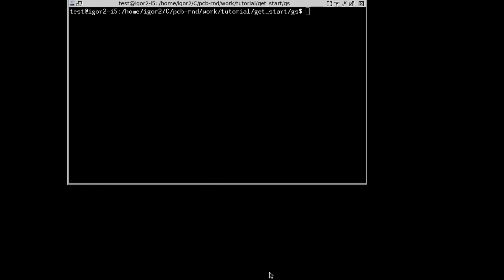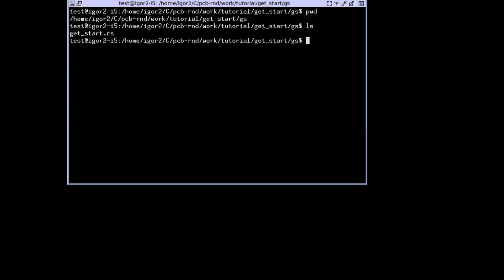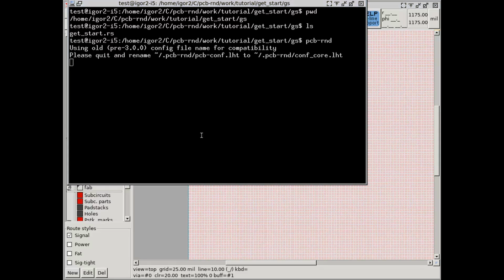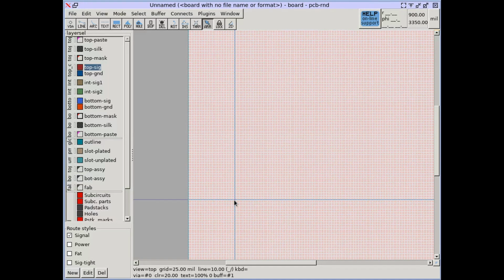PCB-RND is Unix software. It is normally started from a terminal, and the current working directory matters. Starting PCB-RND from the project's directory where the schematic sheets and board files are stored makes life easier. When started without arguments, PCB-RND creates a new empty board by loading a template. This new empty board does not have a file name.